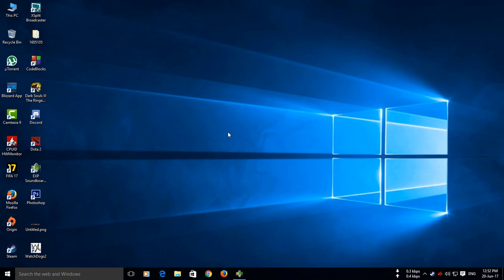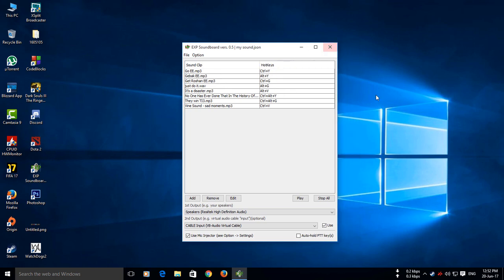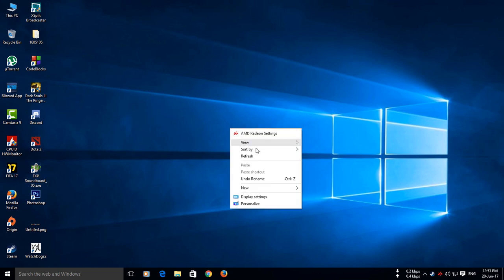But there's a problem. You cannot use this while your Soundboard is off. I mean, if your Soundboard is switched off and you have selected VB audio cable as your default microphone, it will not work. So you have to keep your Soundboard open if you want your microphone to work.